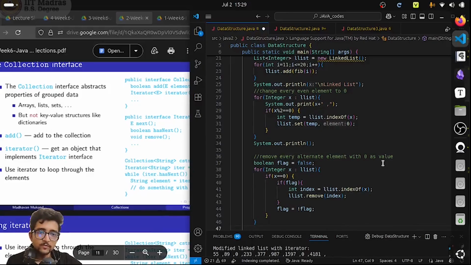So how can we do that? Again, we know the for each loop is there. We can traverse the list, so I am again doing that. We use that for loop over the list, and if x is equal to 0, we need to check whether it is an alternate or not. We will not remove all the 0 elements. That's why we are using this flag, and here I am doing flag = not flag, so that we can alternately delete the elements.